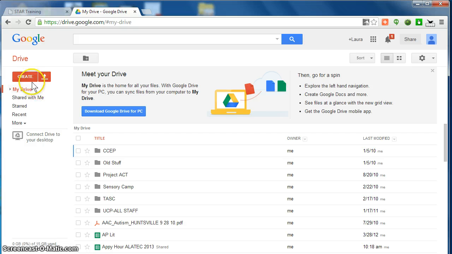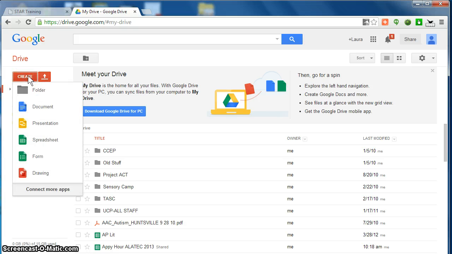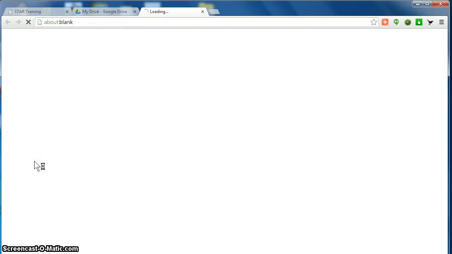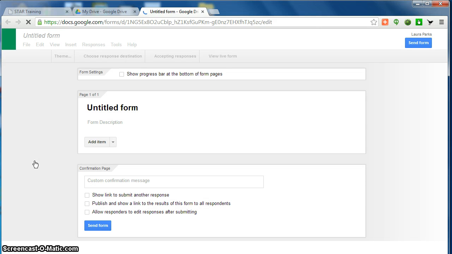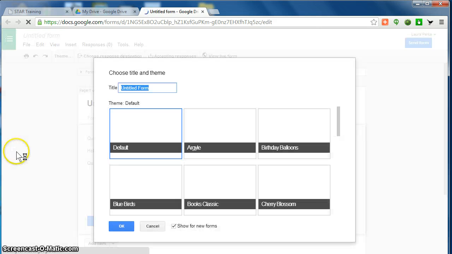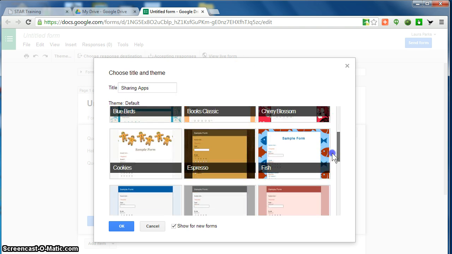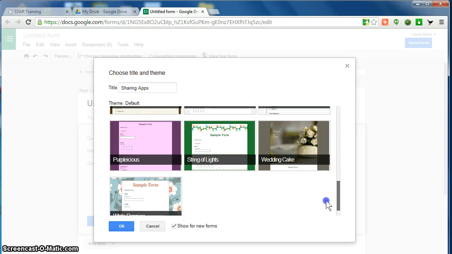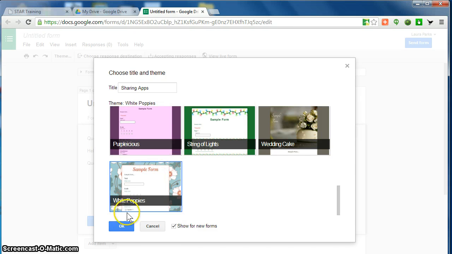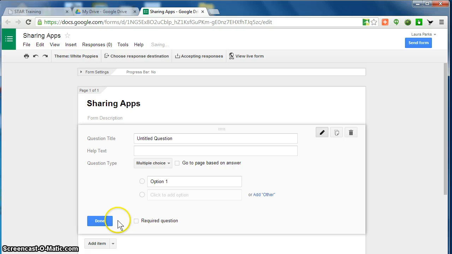So the first thing I'm going to do is create a form. So I go Create, Form. And now it asks me to choose a title and a theme. So my title is Sharing Apps. And I'm going to just pick a fun theme down here. And then click OK. And now I can go ahead and start entering my questions into my form.